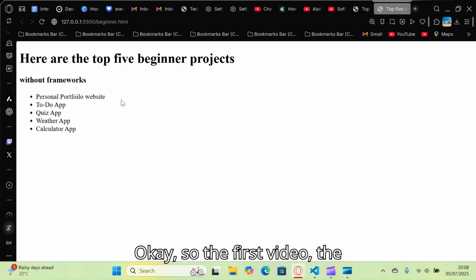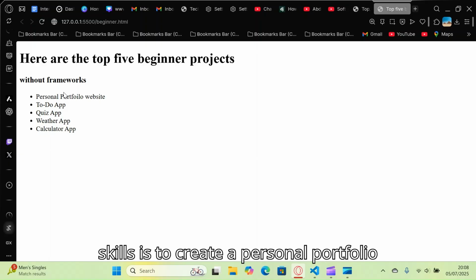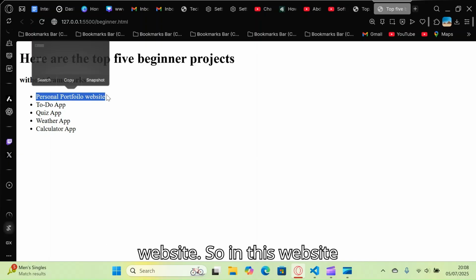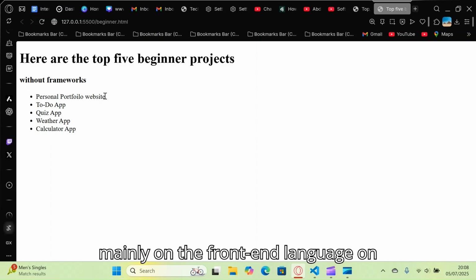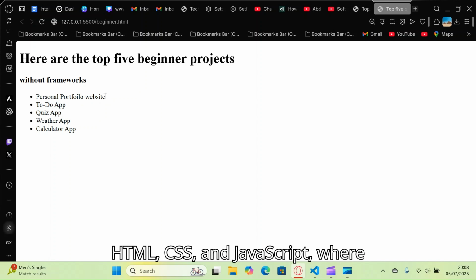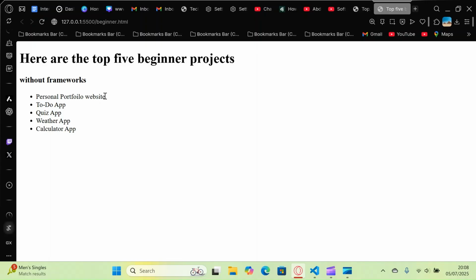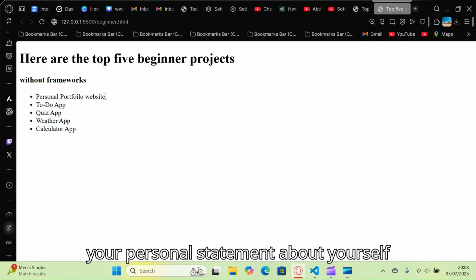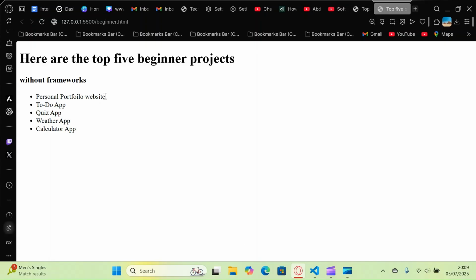Okay, so the first project in order to build and leverage your skills is to create a personal portfolio website. In this website, you can use mainly the front end languages HTML, CSS, and JavaScript, where you talk about yourself, your personal statement, and your hobbies and interests, but related to the job title that you're applying for.